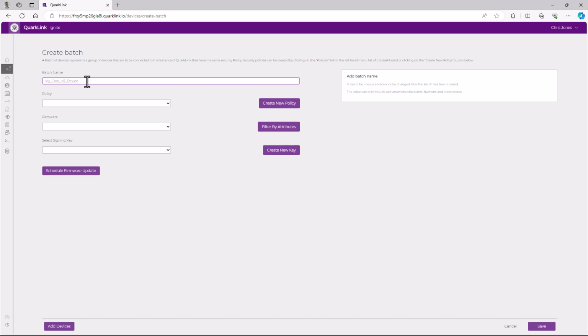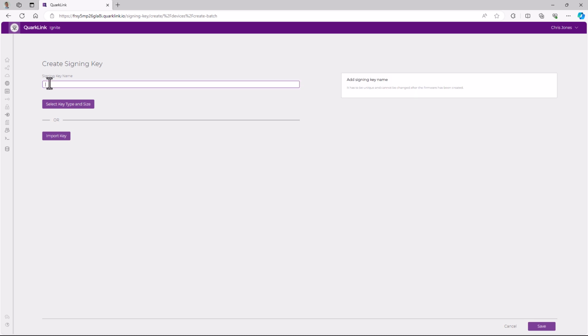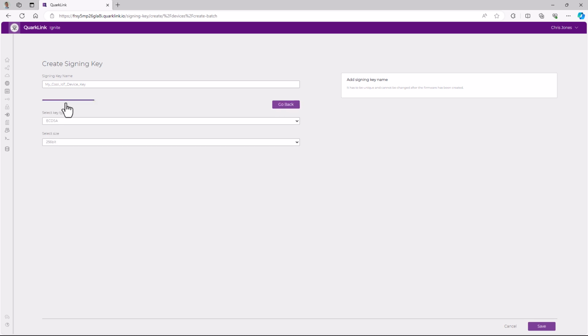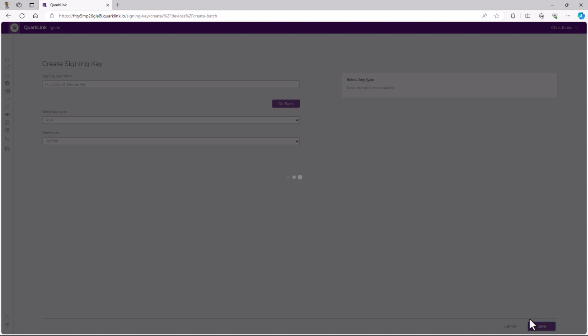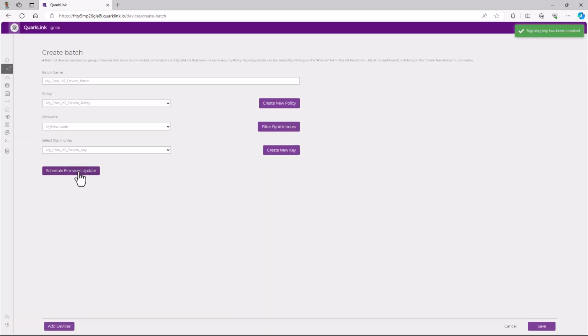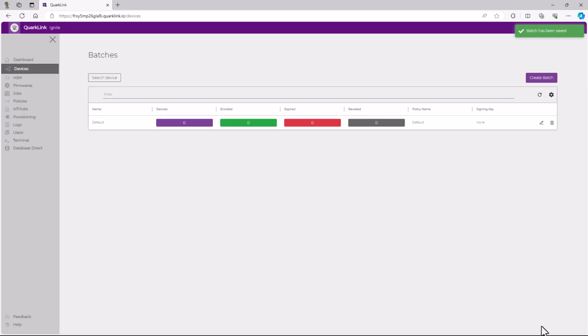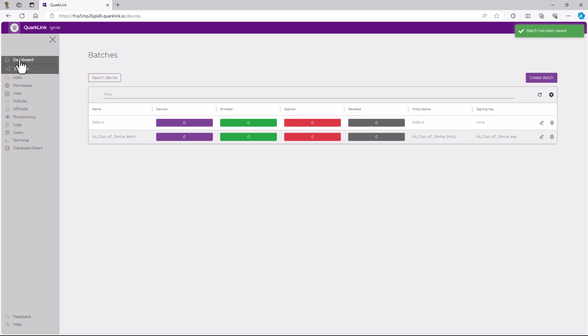I'll give it a name. The policy is the one I just recently created. The firmware is what I uploaded. And we need a signing key to sign the software prior to it being downloaded to the device. So I need to create a key. I'm going to call it my cool IoT device key. The type is going to be RSA, and I need to save my key. Now I'm ready to save my batch. Let's return to the dashboard.